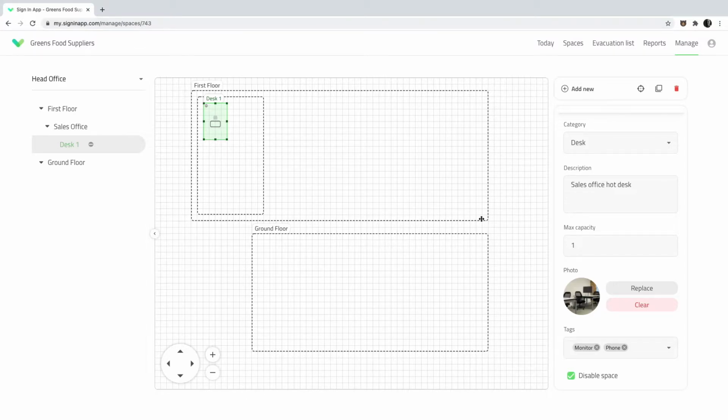This is handy if you've got things like banks of 4 desks and you want to make it so people can only sit diagonally. You can obviously disable the desks that you don't want them using at the moment. By disabling them, you've got them set up so that if you want to enable them later, it's nice and easy. You're not having to recreate anything.